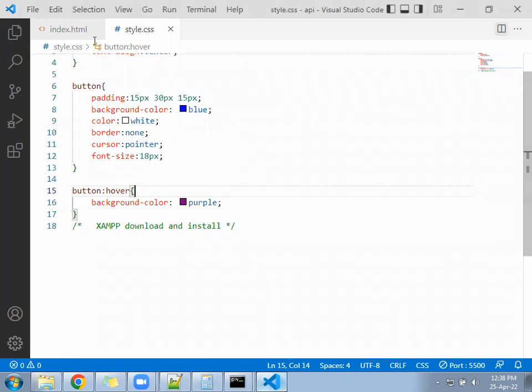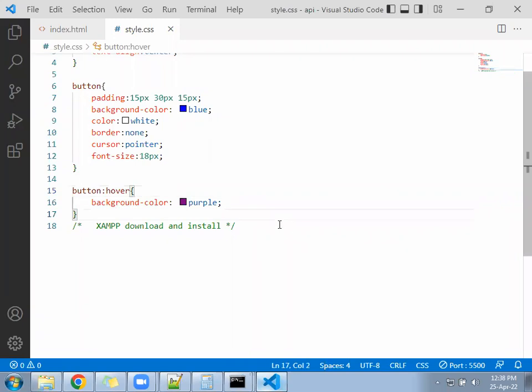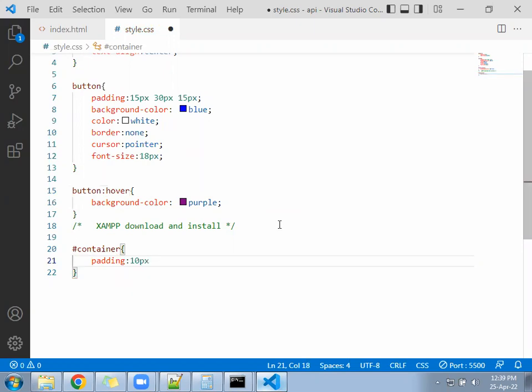Okay. So next, after that, the button is ready. You can write a CSS for the container. Inside the container, you can write padding from top 10 px, from left and right 10%, from bottom also 10 px. Then after that, text-align at center.